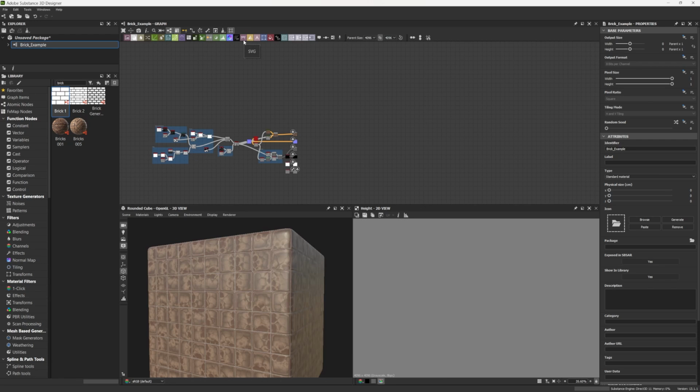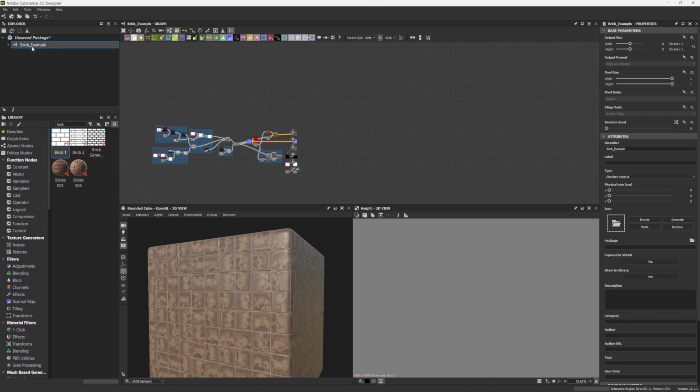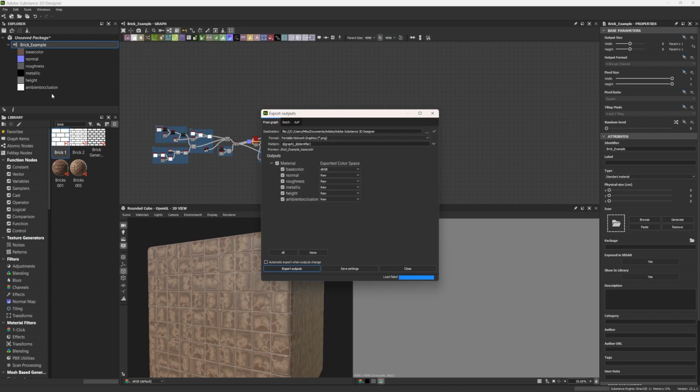When you're all done with your material and you're ready to export, we can go over here to the Explorer and we can see this is our brick example. Open that up, you can see the output images. We can right click and go export outputs. You can choose which maps to export. So for example, we didn't really create height or ambient occlusion, so we can turn those off. You can click here to navigate where you want to export the textures and just push export outputs. And it says exporting in the background and it's done.